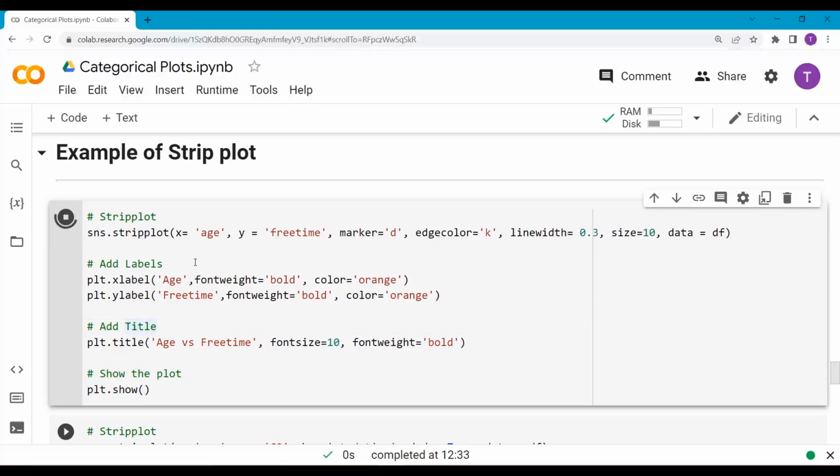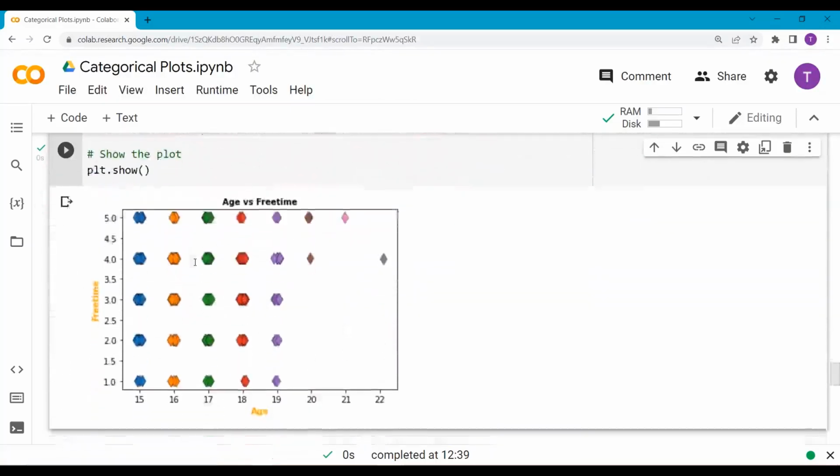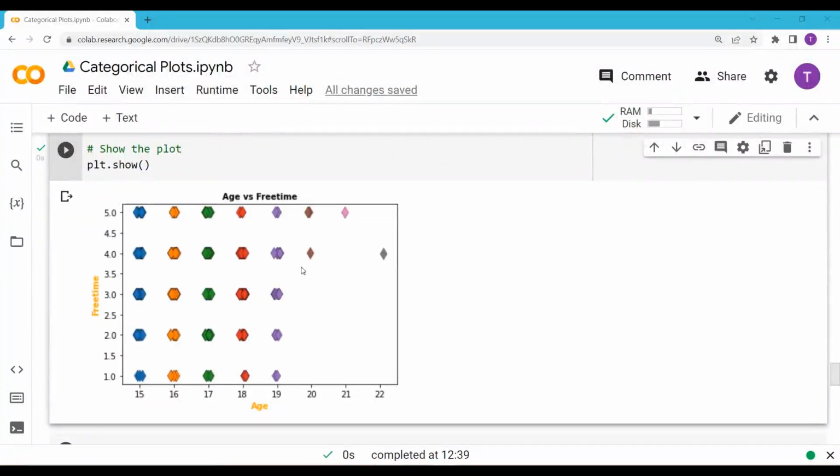So now I execute this cell and show you how the plot looks. Here you can see that this plot has a diamond marker shape, and its y-axis represents the free time and the x-axis represents the age. You can also see that the x-axis label and the y-axis label are in orange color, and from the title we get to know that age versus free time is represented by this plot. Here you can see that for the 16-year age group, students have near about 1.0 free time, near about 3 students, as it has 3 diamonds. So it represents the 3 students.